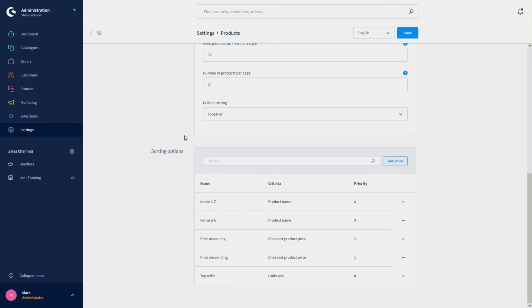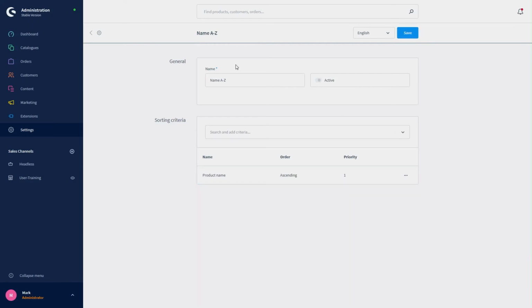But speaking about sorting, we also have the option to customize and change our sorting options, which we can do here. If you click on the name A to Z, for example, you have a name which is also displayed in the storefront, and you can customize the criteria. This is obviously the product name. It's A to Z, so it's ascending, and the priority is 1 because there is just this one, and you don't have to prioritize it.